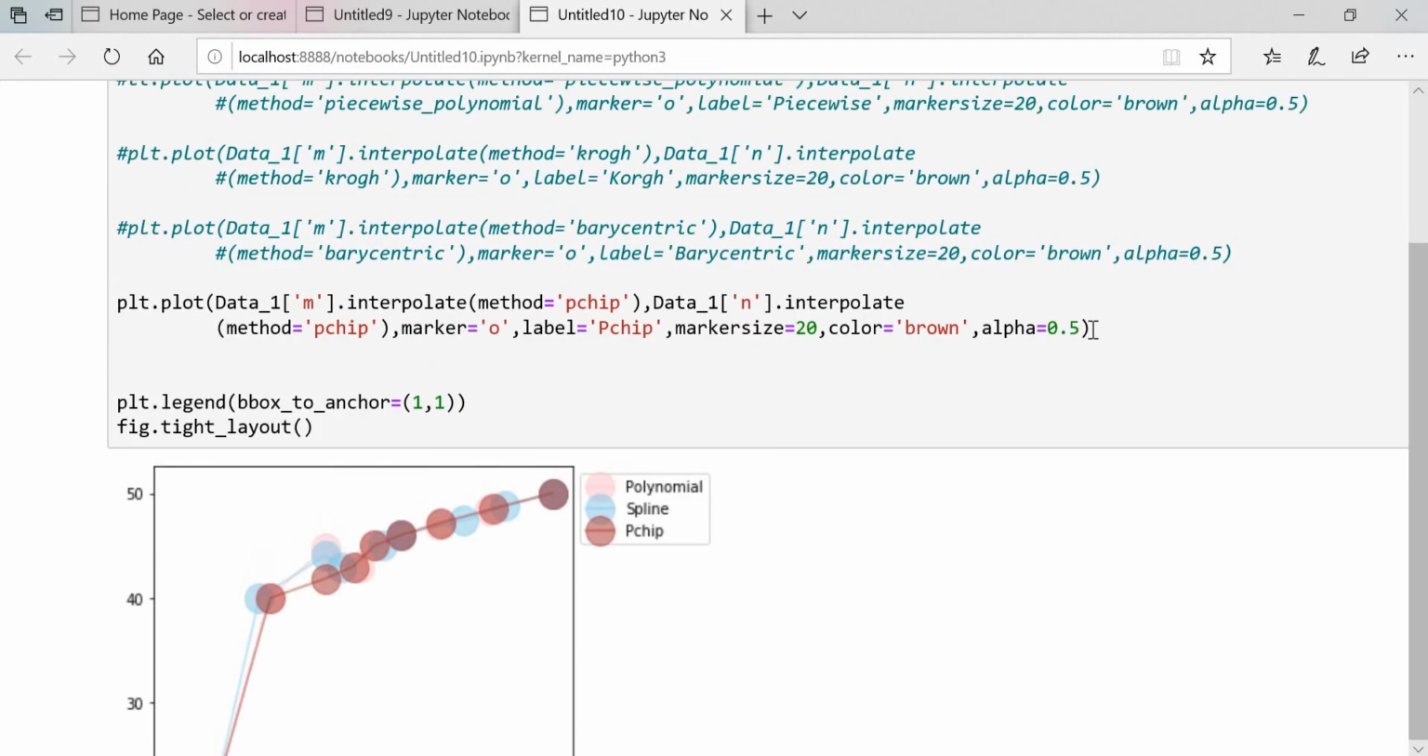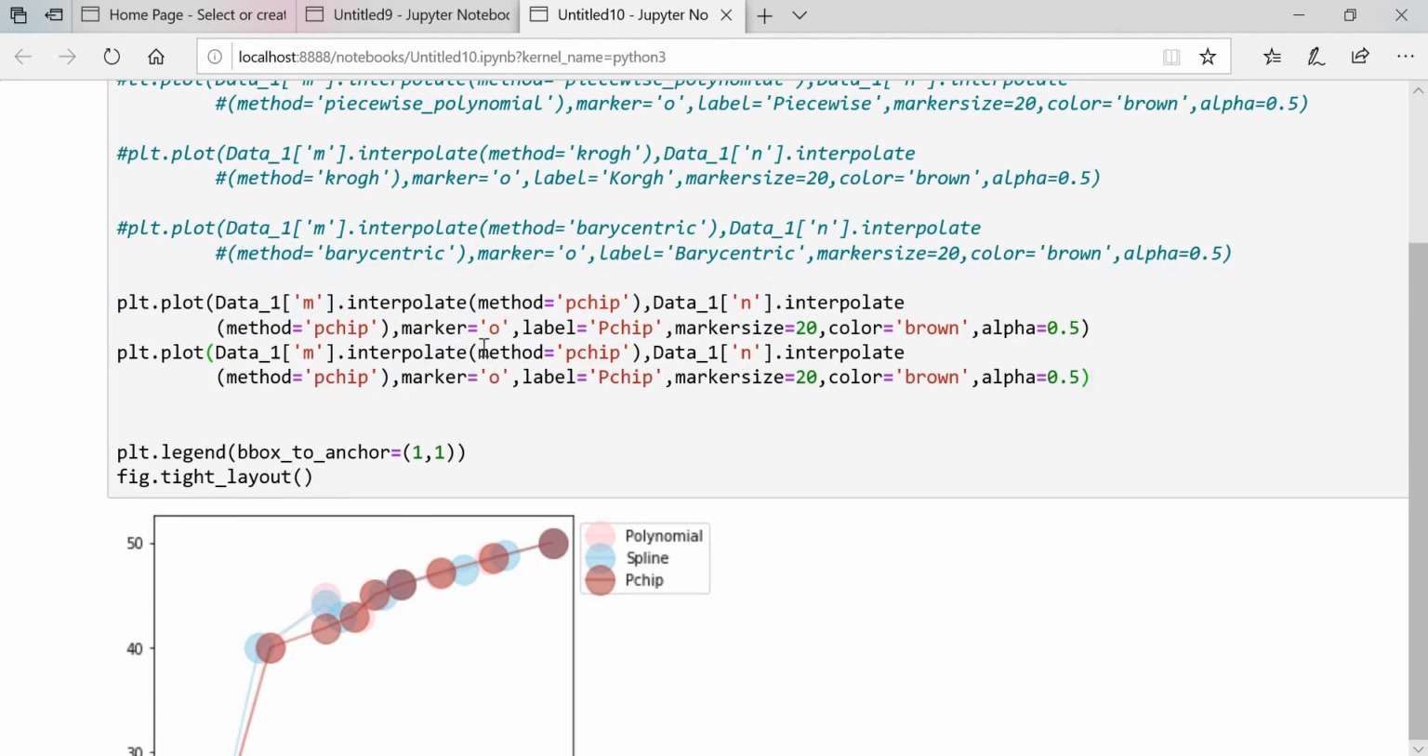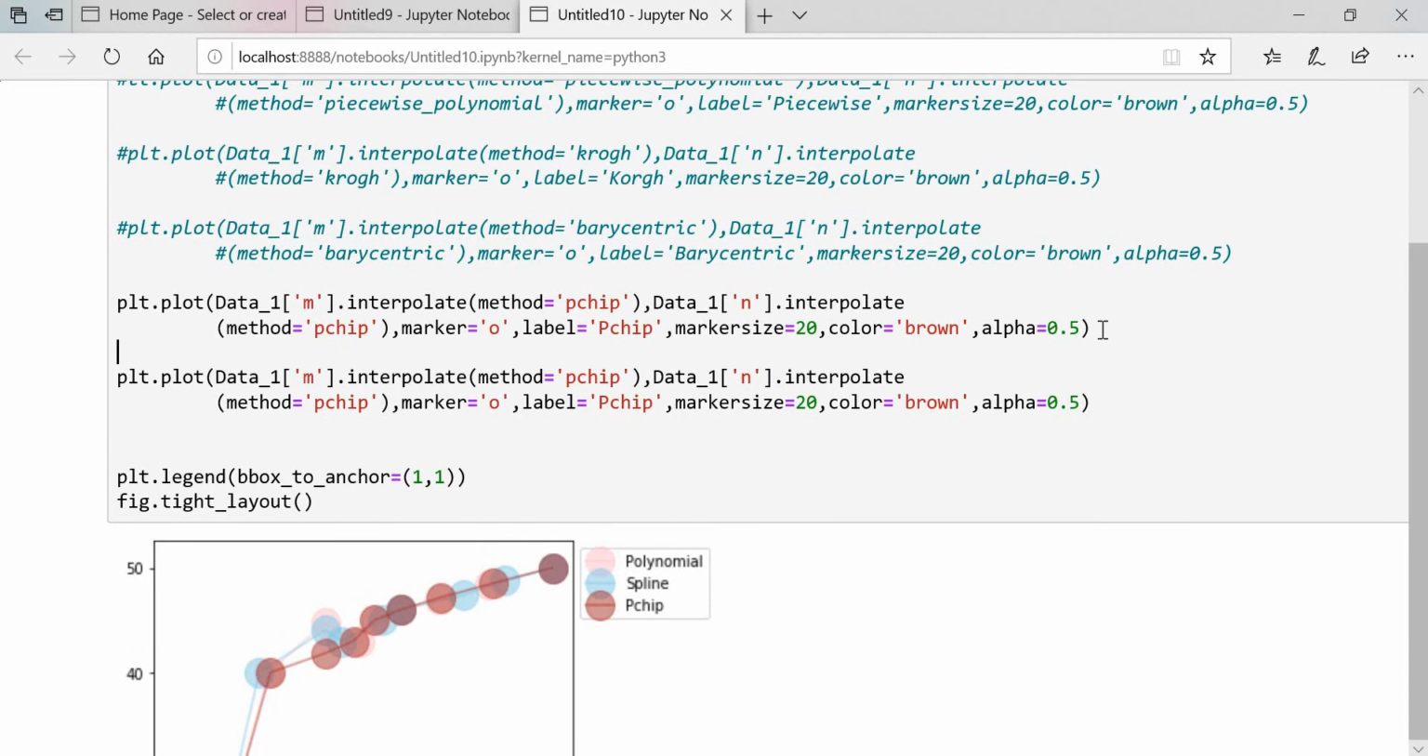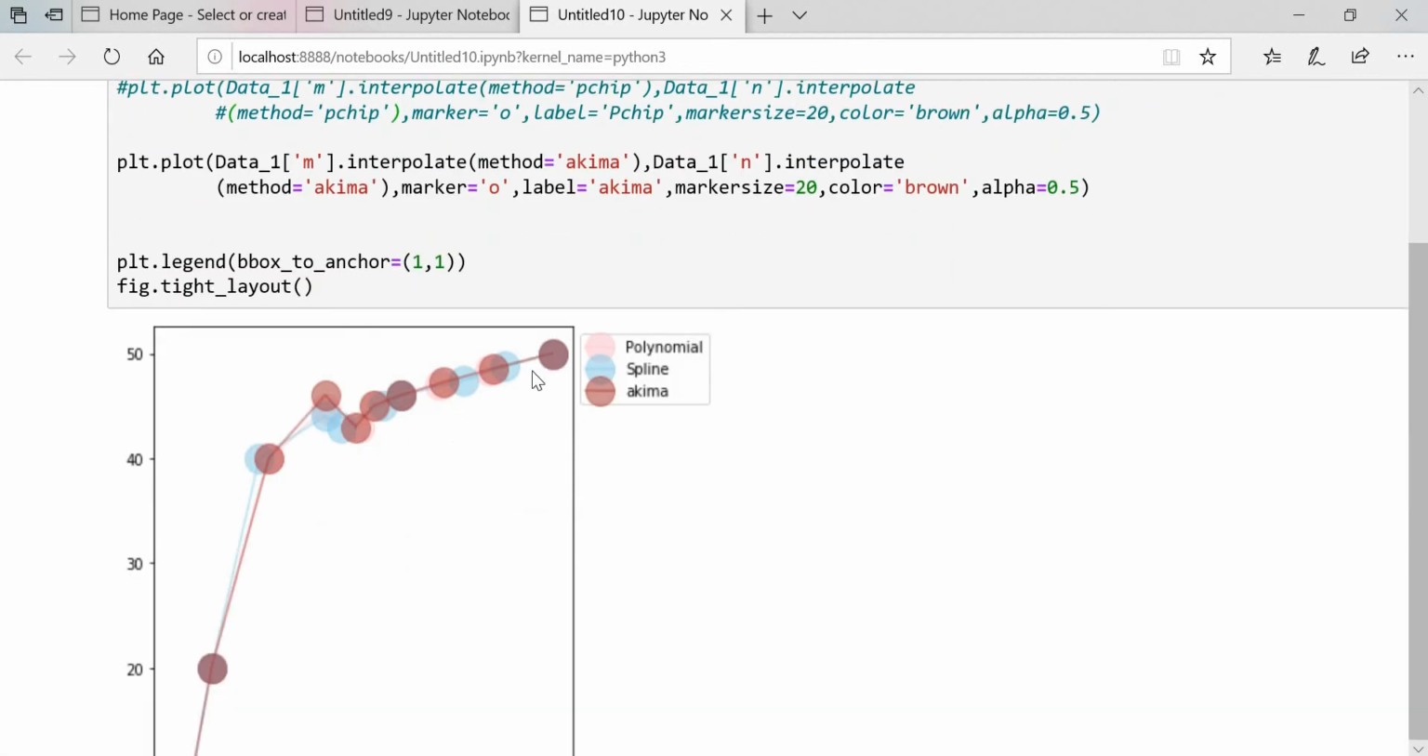Okay, now we have the last one, that is Akima. Let me do the last method, that is Akima, and here also we'll change to Akima. Here the method is Akima. Let me comment this out as well. You can see here this is also a linear format, so you can use this as well.